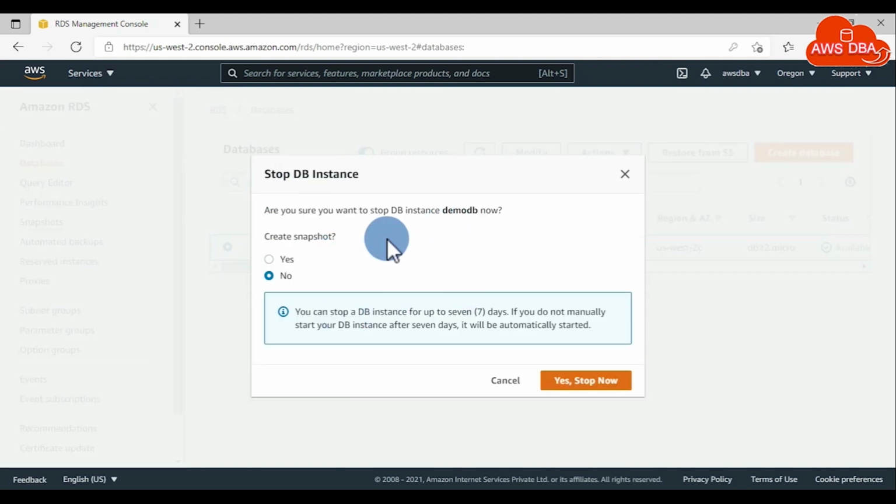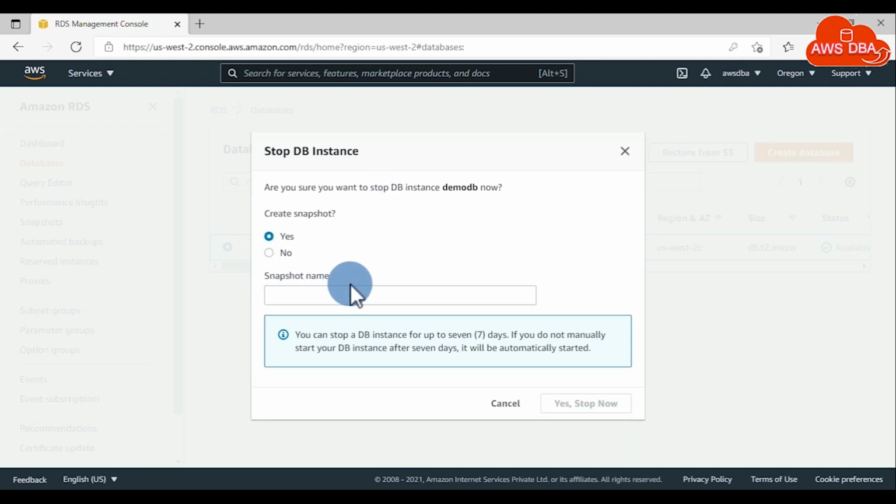This is optional. In the Stop DB instance window, choose yes for creating a snapshot. Enter the name for the snapshot name. Choose yes if you want to create a snapshot of the DB instance before stopping it. Choose yes, stop now to stop the DB instance, or choose cancel to cancel the operation.